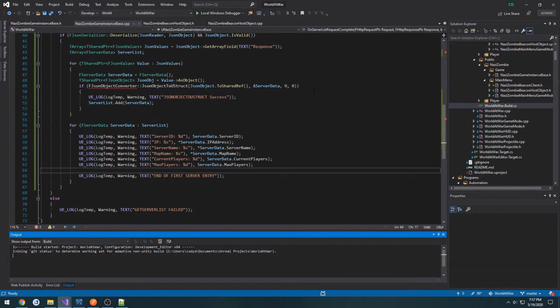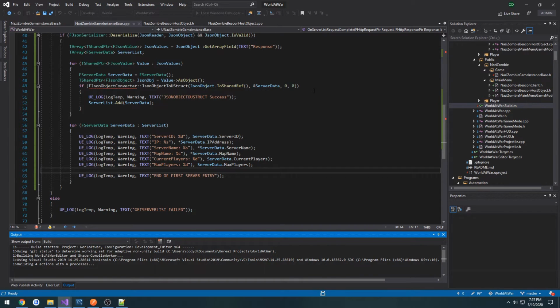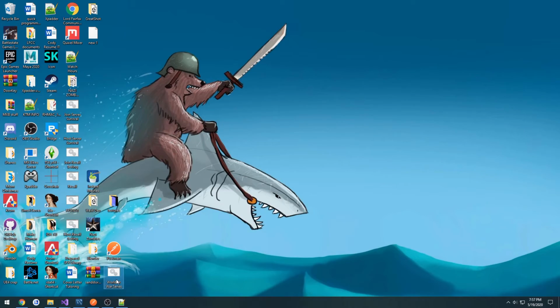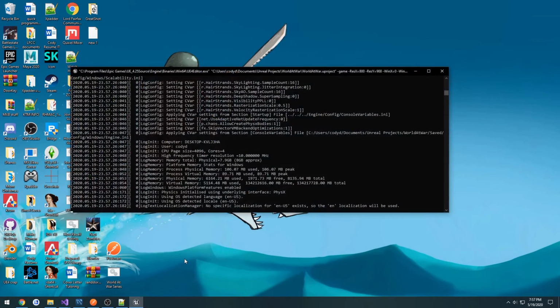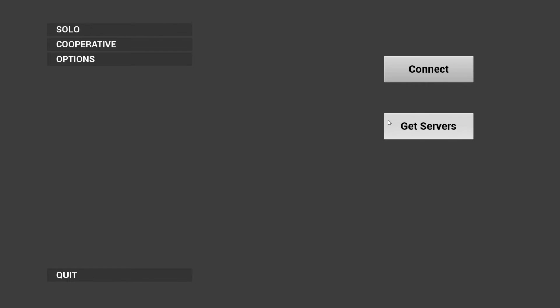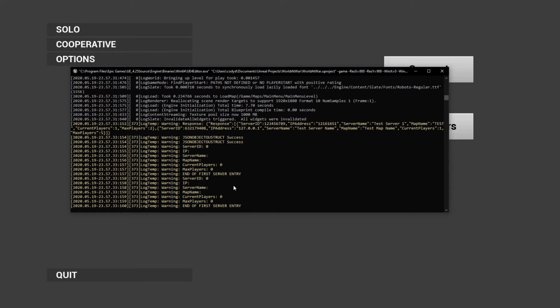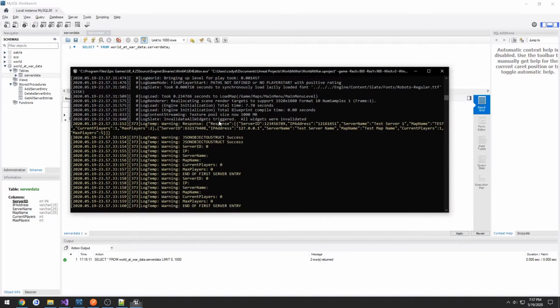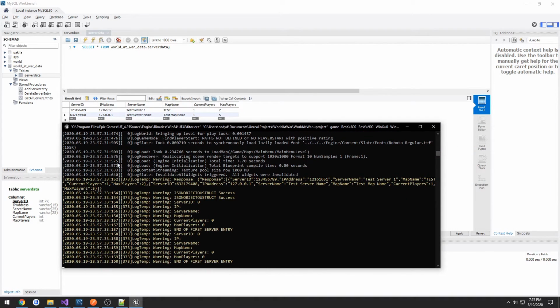And let's compile. Okay. And let's hope everything fills out properly. Get servers. Here we have it. Let's go to our database and look. So first entry. Okay, everything is null.